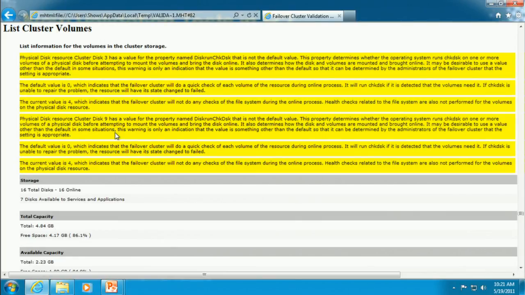Okay? This is something that you may want to consider doing for a multi-terabyte drive with terabytes of data. Check disk is going to take forever to run. Okay? You want to be able to schedule the check disk to run. So this is just, hey, you're not at the default level. That's fine.